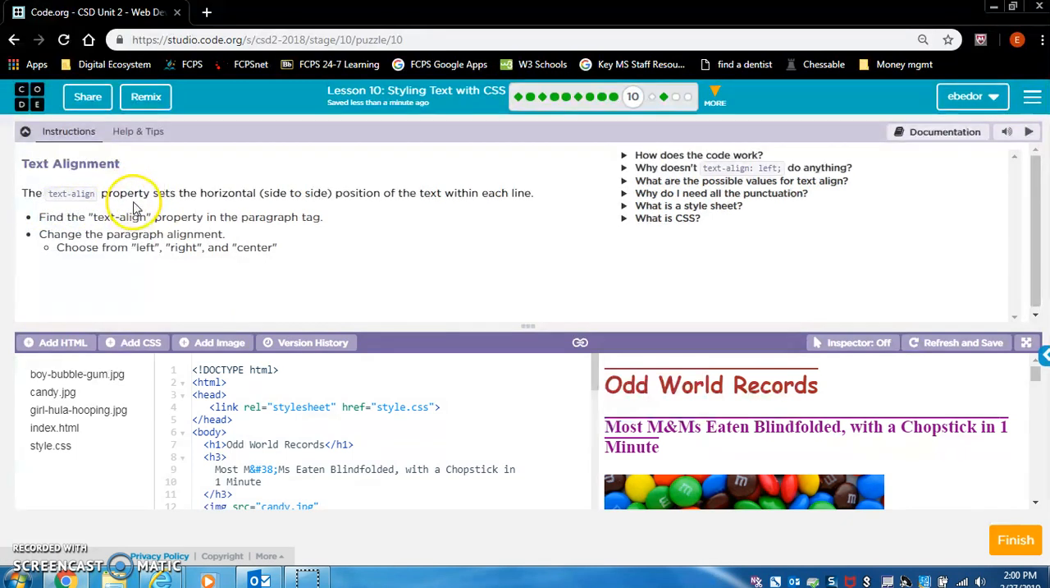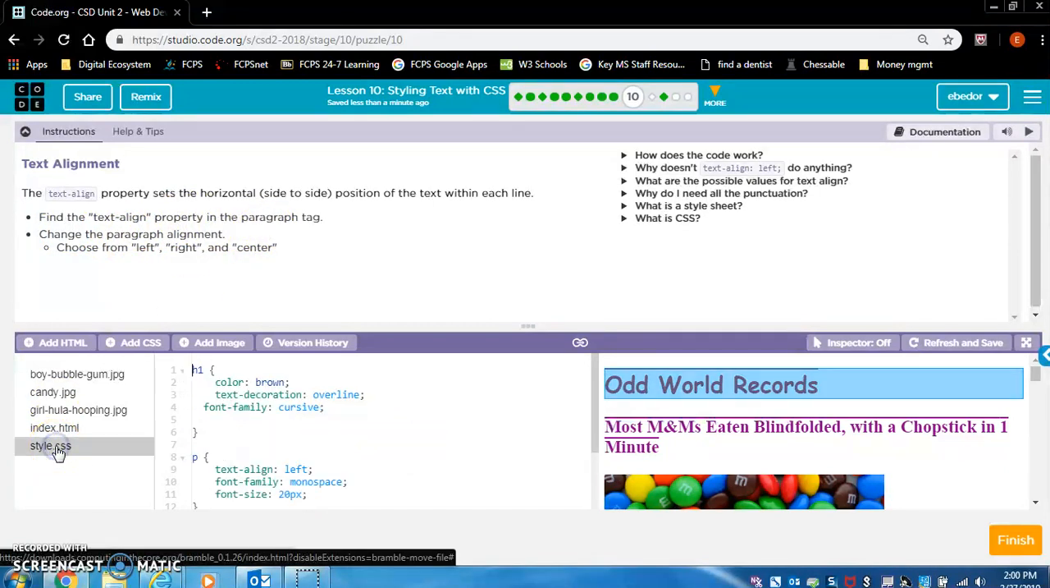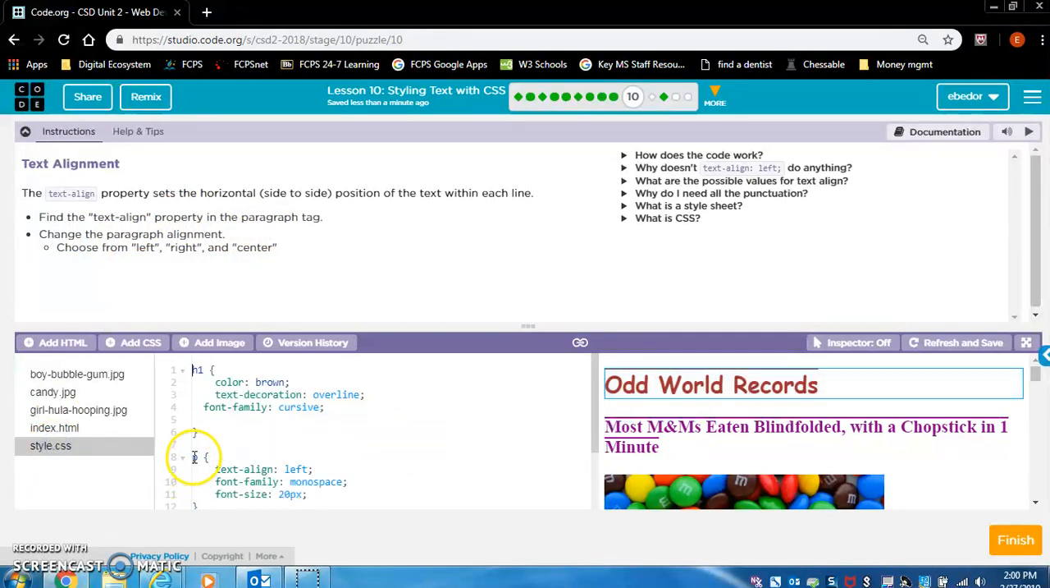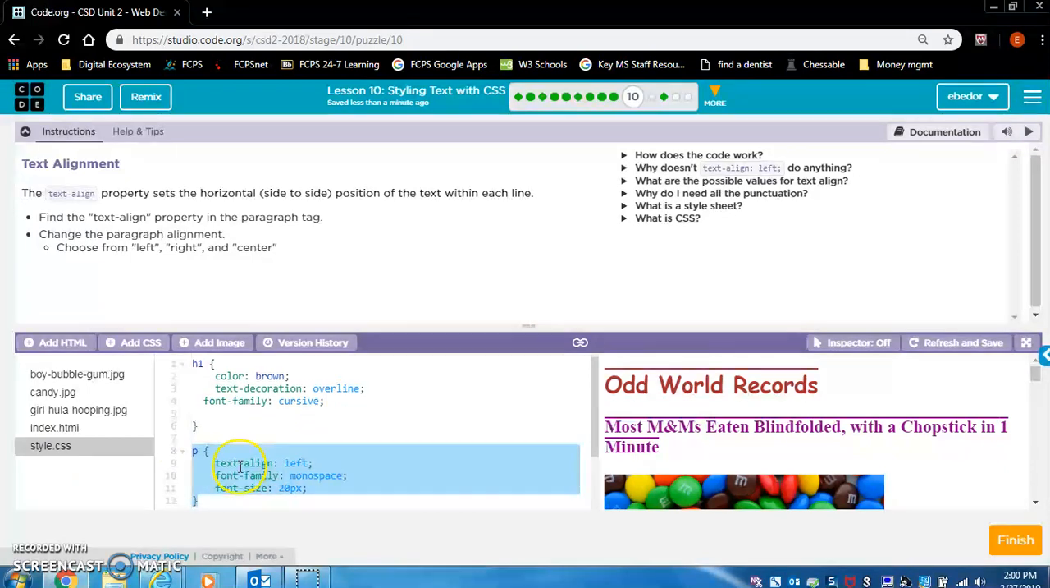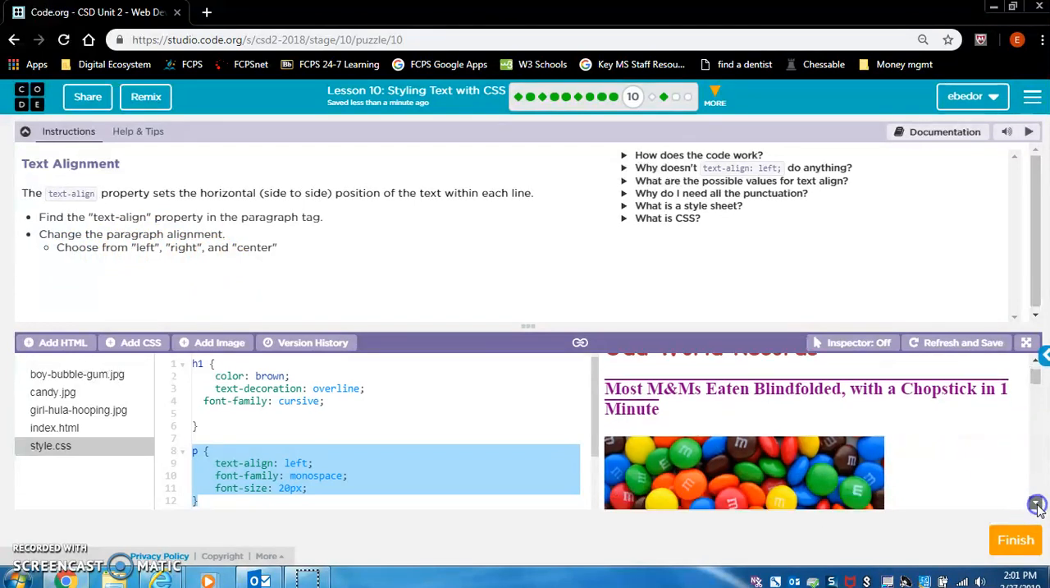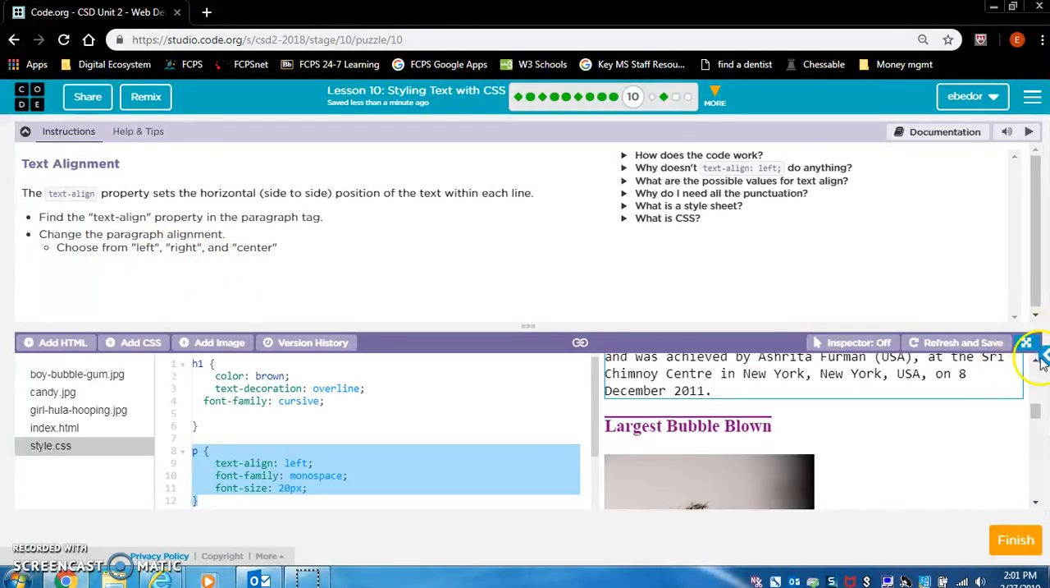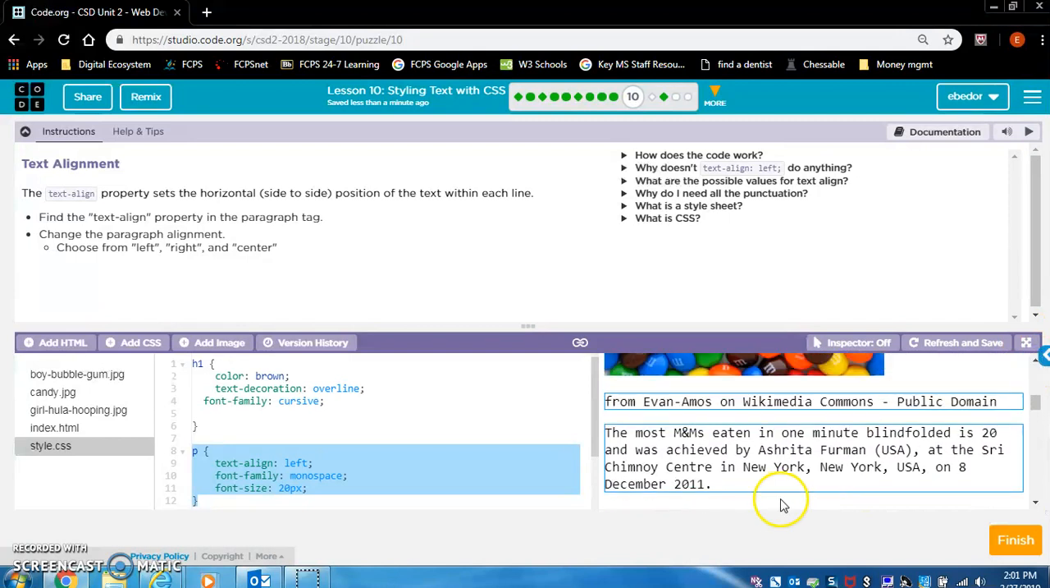The text align property sets the horizontal position of the text within each line. Find the text align property in the paragraph tag. Okay, again, we're going to style.css, and we're going to look at the rule set for paragraph. Text align, left. Okay, change the paragraph alignment. Choose from left, right, and center. Okay, so we want to look at anything in paragraph tags, which is this stuff.